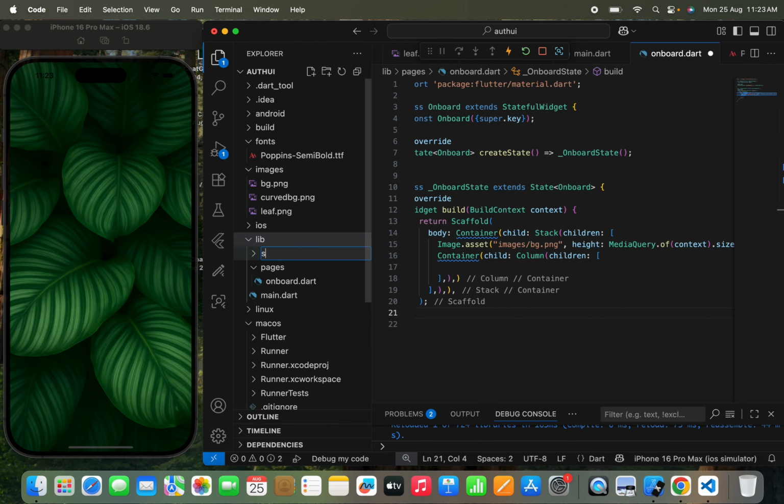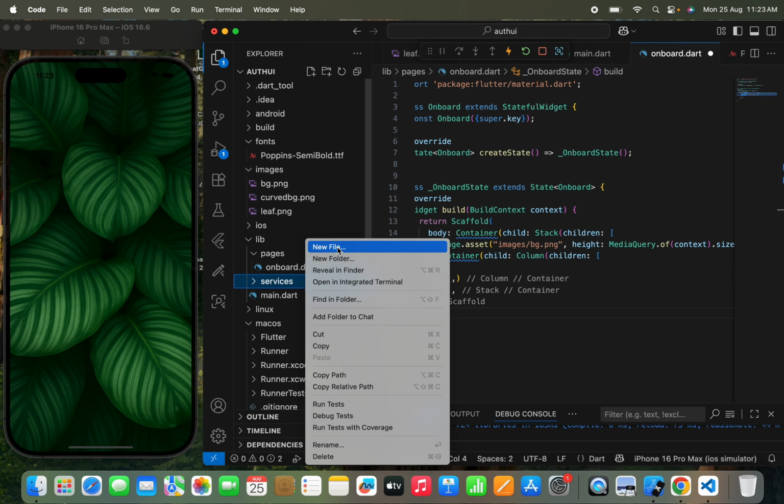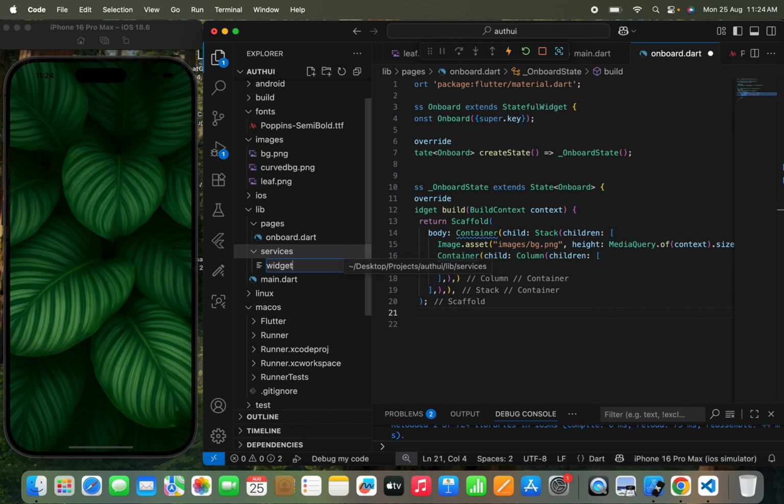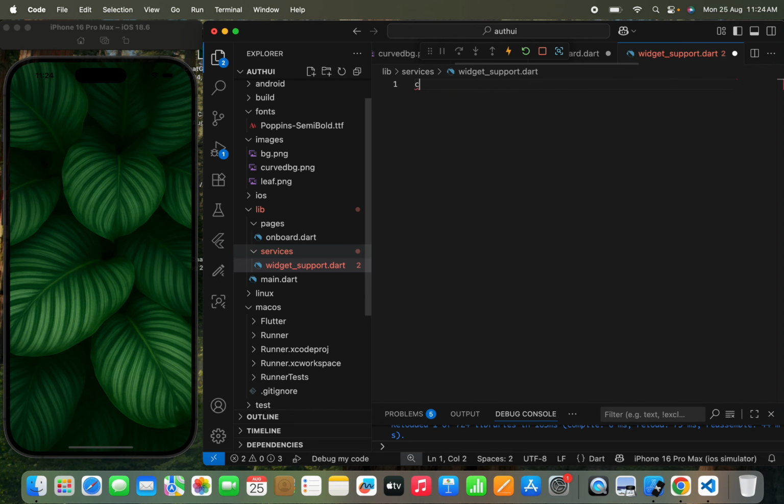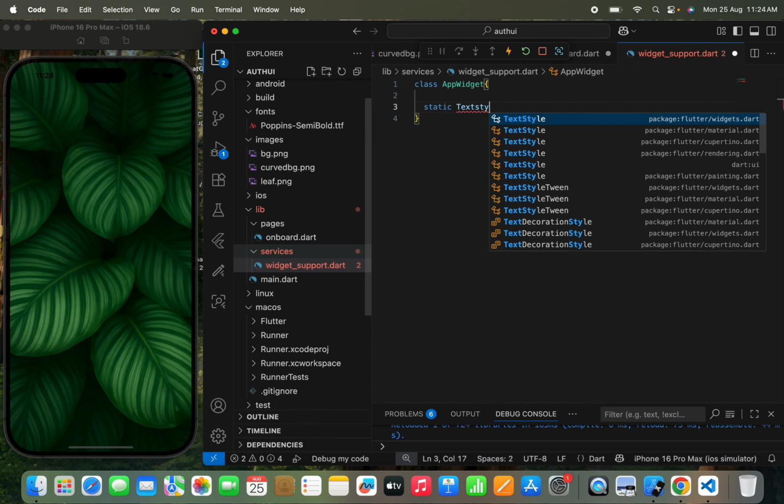Yeah, so here I'll just move to the lib folder, and we are going to create a new folder named services, and inside the services folder I'm going to create a new file named widget_support.dart, and here I'm going to write a class named AppWidget, something like this. Now once we do this, first I'm going to write a static TextStyle.